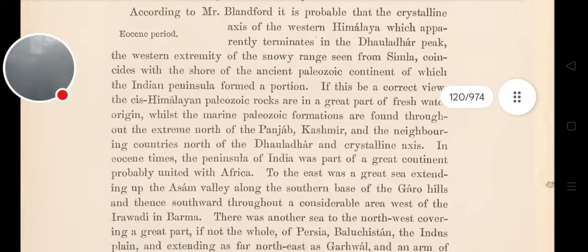According to Mr. Blandford, it is probable that the crystalline axis of the western Himalaya, which apparently terminates in the Dhauladhar peak, the western extremity of the snowy range seen from Simla, coincides with the shore of the ancient Paleozoic continent of which the Indian peninsula formed a portion. If this be a correct view, the cis-Himalayan Paleozoic rocks are in a great part of freshwater origin, whilst the marine Paleozoic formations are found throughout the extreme north of the Punjab, Kashmir, and the neighboring countries north of the Dhauladhar and crystalline axis.